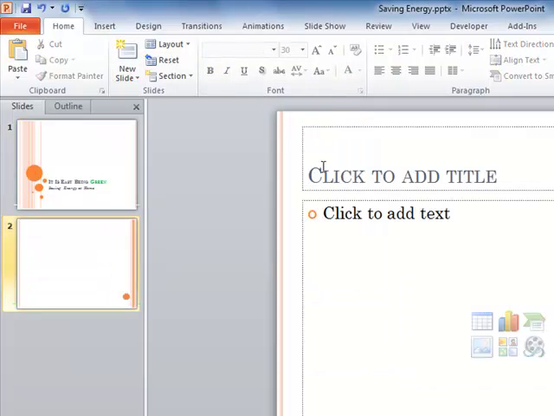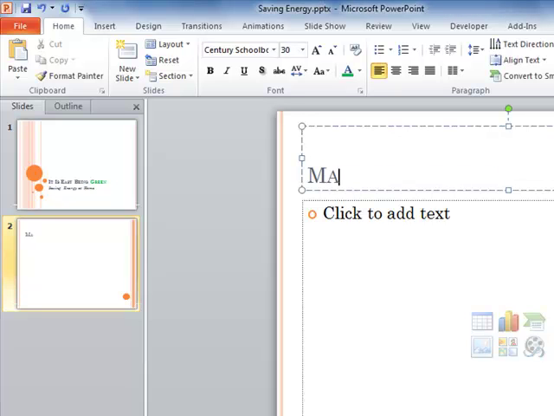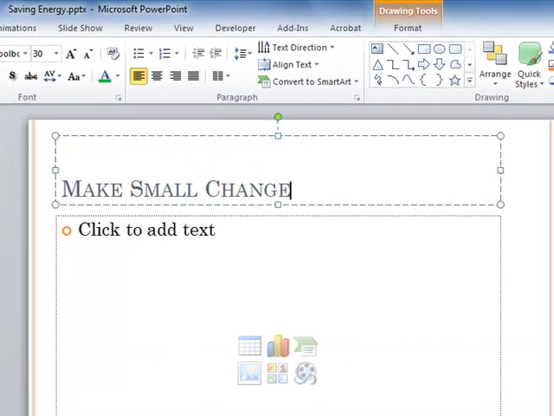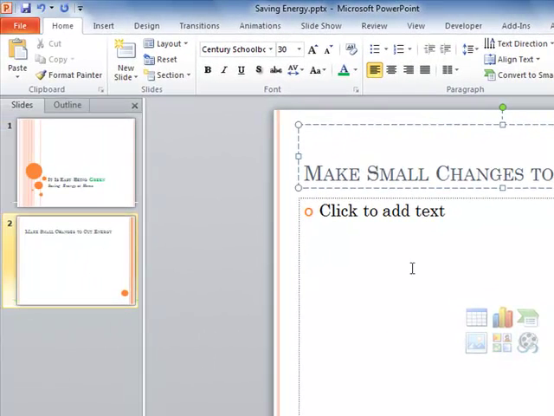Okay, we're going to add a title. So we're going to do Make Small Changes to Cut Energy. Okay, nice and easy. Now notice here we've got a bullet, and then we've got 6 icons down here. So if you want to add a bulleted list, it's really easy.